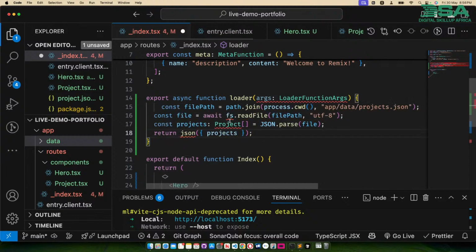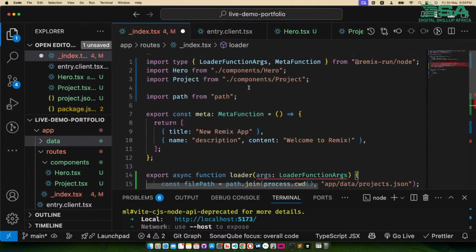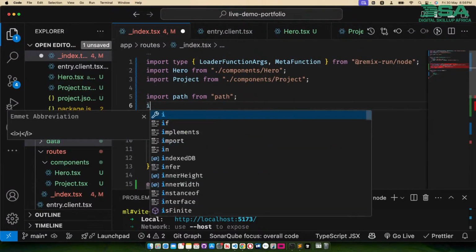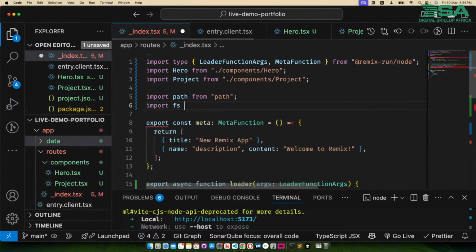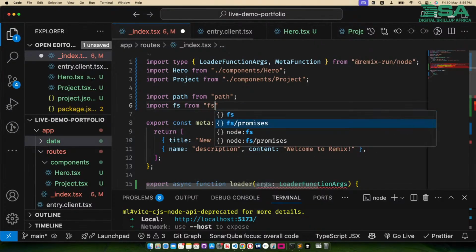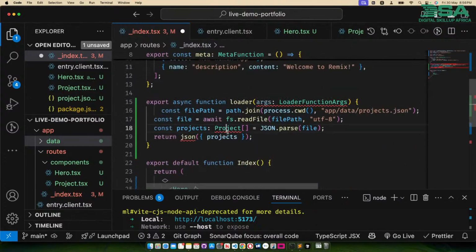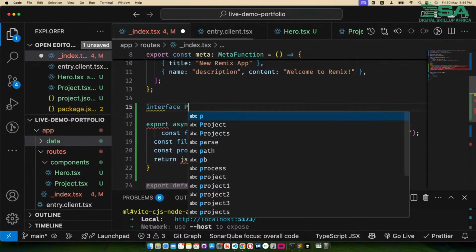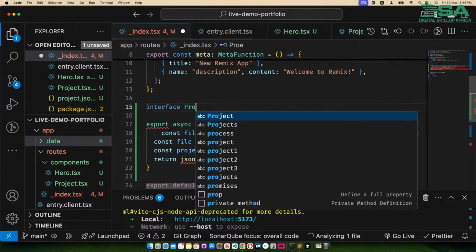All right, so we need to import fs. So import fs from fs/promises. Yep. So we have that. Then project. Okay, let's define a type. Interface project.